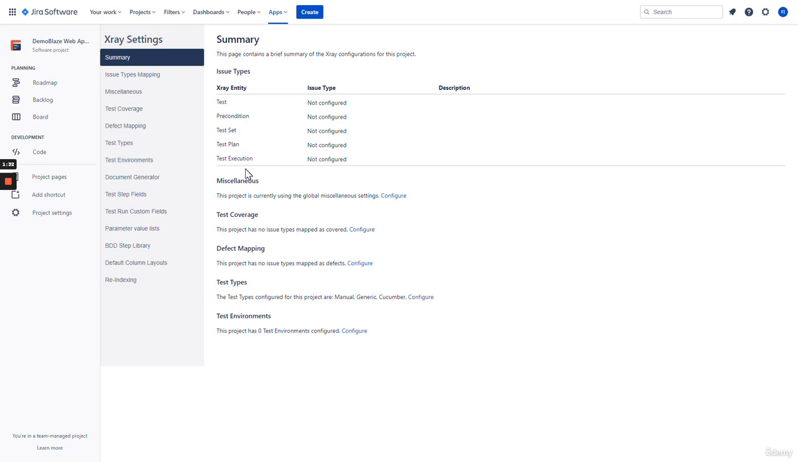Now that we have X-ray installed on our project, we now have to configure the issue types that we want for our project. Before, when working with X-ray, all of these issue types would be activated by default. Now, QA teams have the option to select which issue type they would like to work with instead of all of them by default. Let's go ahead and move on to issue types mapping.